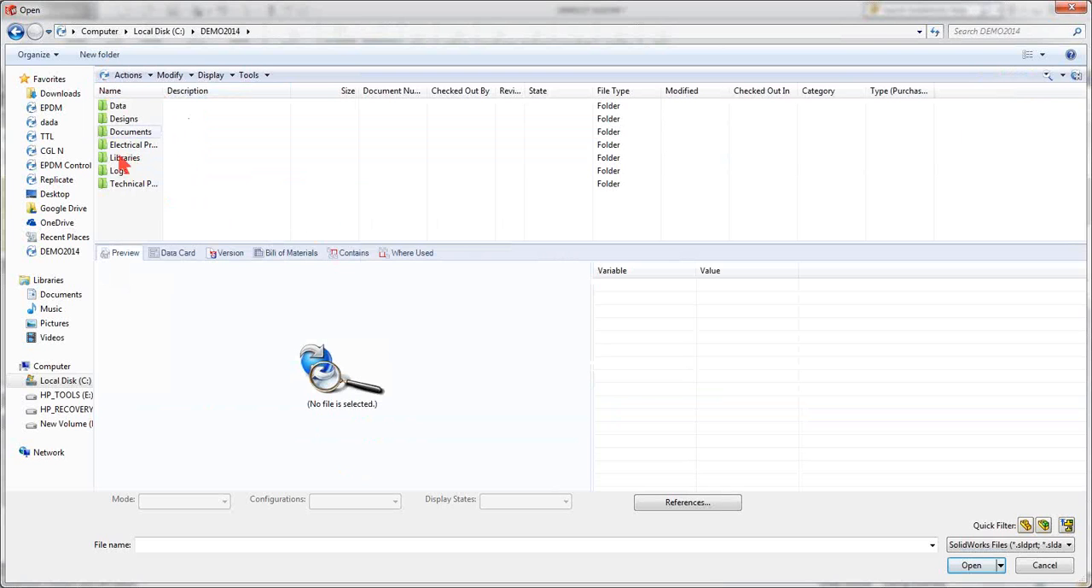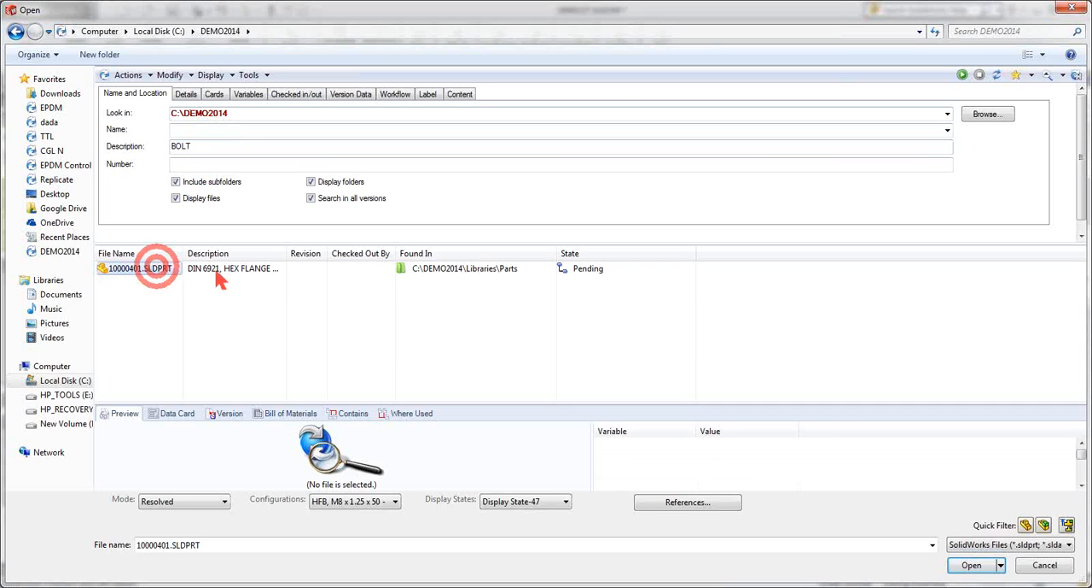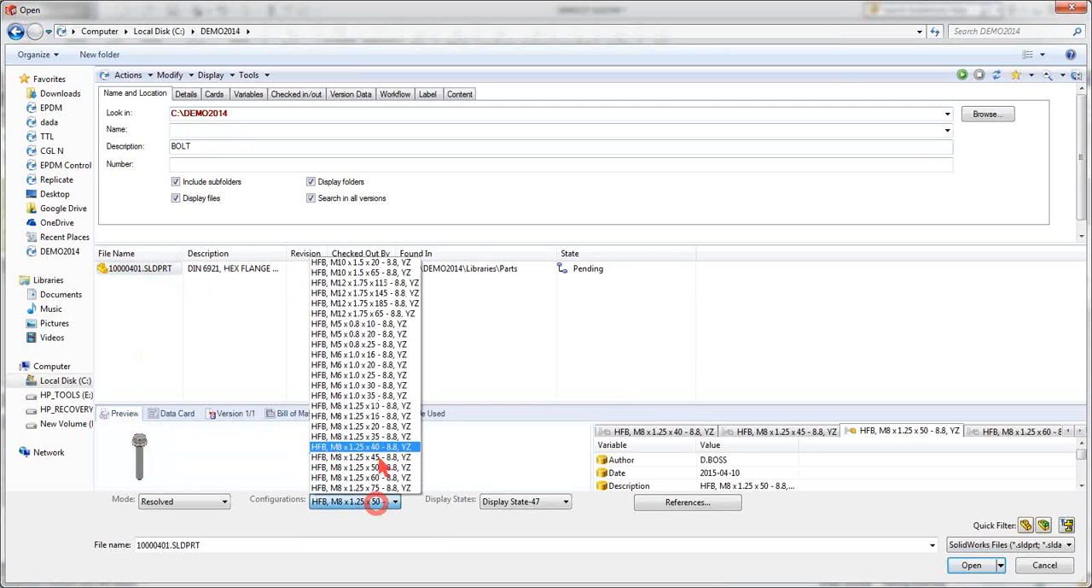Quickly go back and we can do a total search. Instead of searching within a folder, we can search the whole vault. We'll say bolt. Initially we were searching in a particular folder. Maybe it was in a different folder, so the search was being filtered to the vault demo 2014. We got a bolt here, external flange. You can have a preview of this, and also different configurations available. So quickly I will open this.